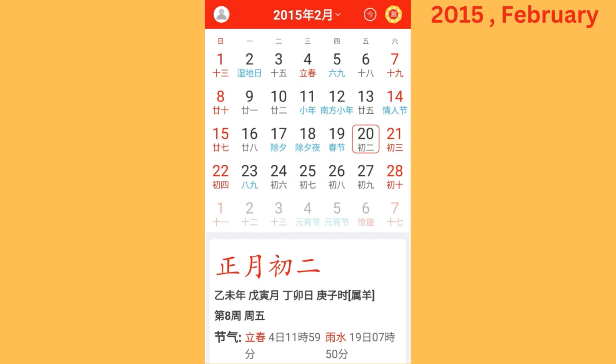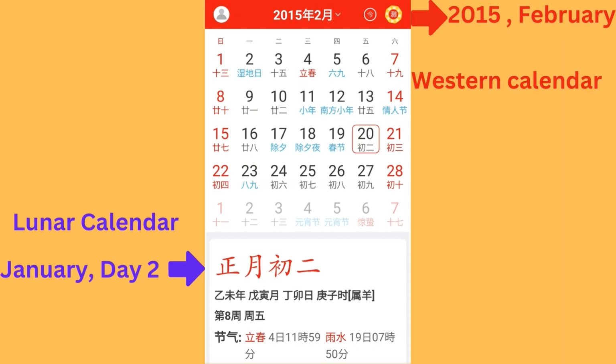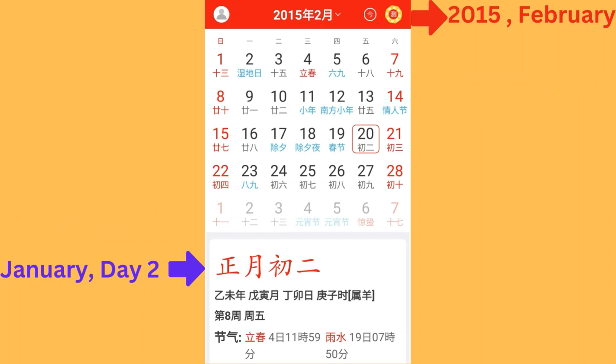This is a lunar calendar that we can typically download to our smartphones. It is often presented in conjunction with the Western calendar. Lunar calendar usually lags 1 month behind the Western calendar. For example, if this is Western February, it is usually lunar January. It explains why Chinese New Year usually takes place in February.